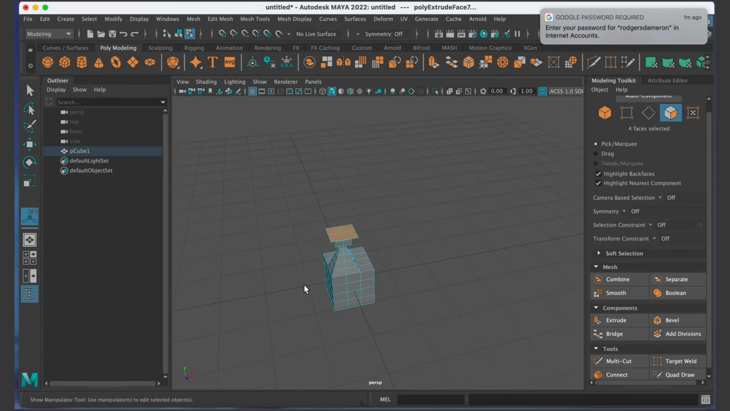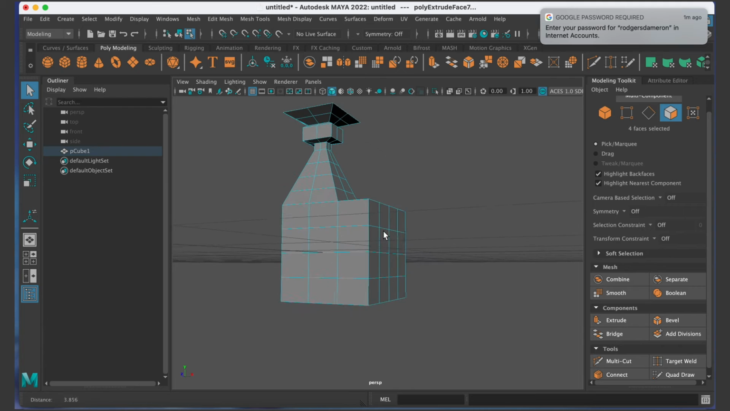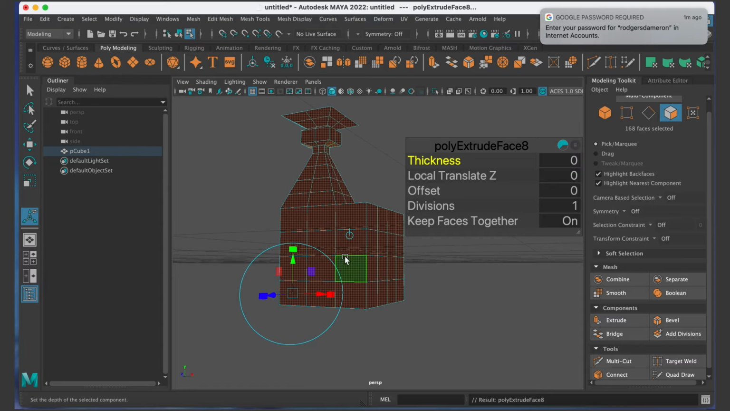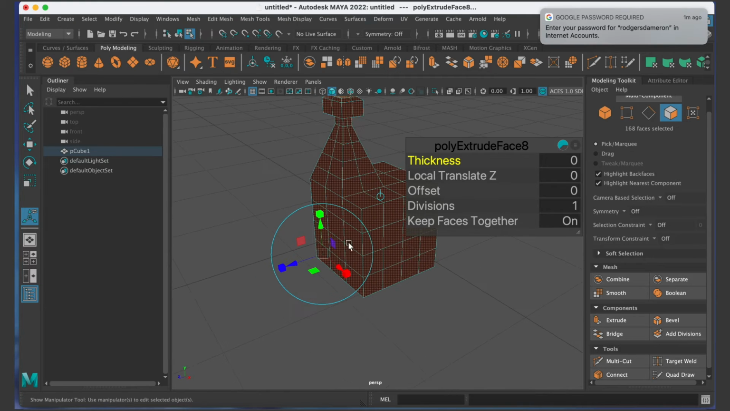One common mistake that I see with the extrusion tool is someone will be in object mode and they'll extrude. And when you do that, you're going to extrude out every single face on the object and something really crazy is going to happen.